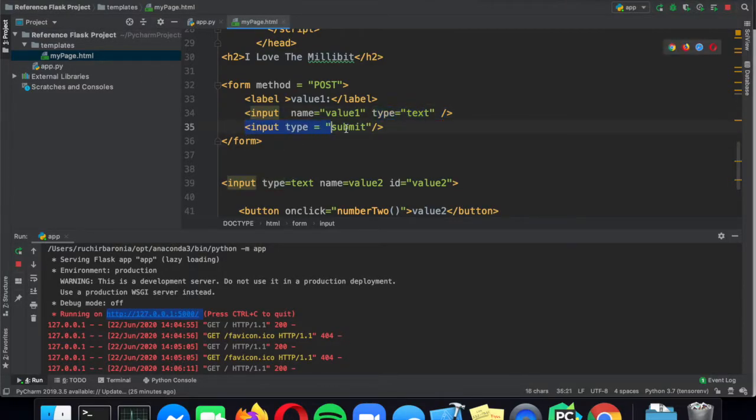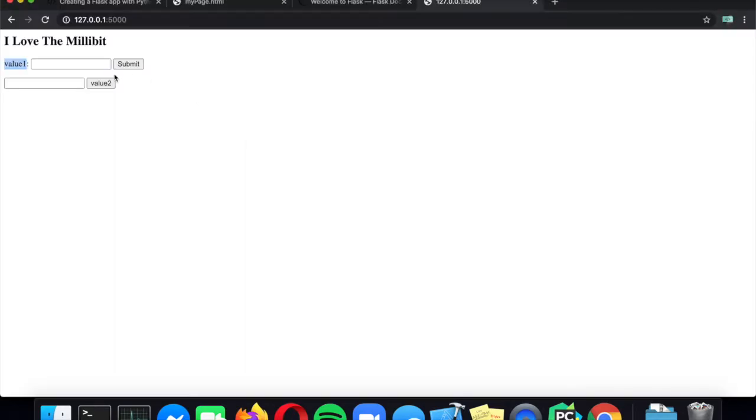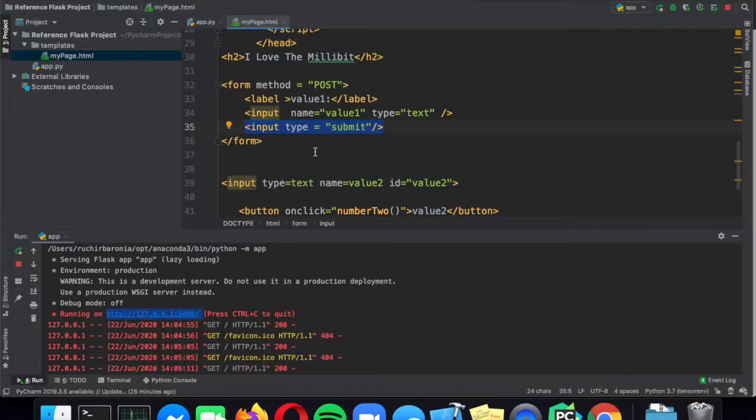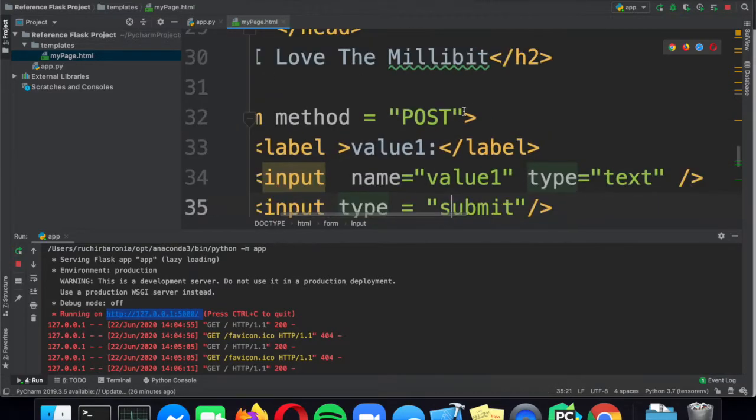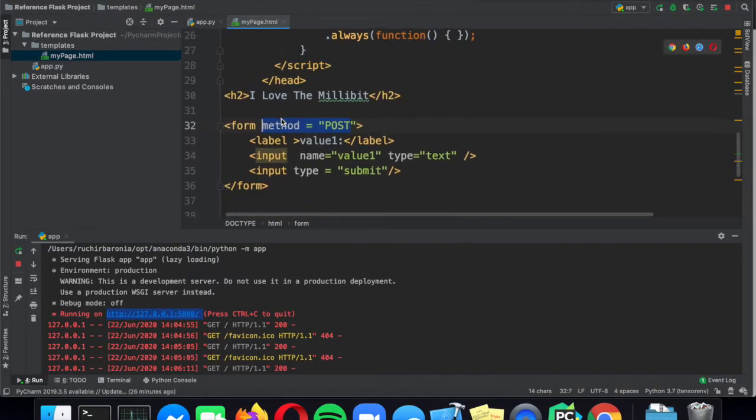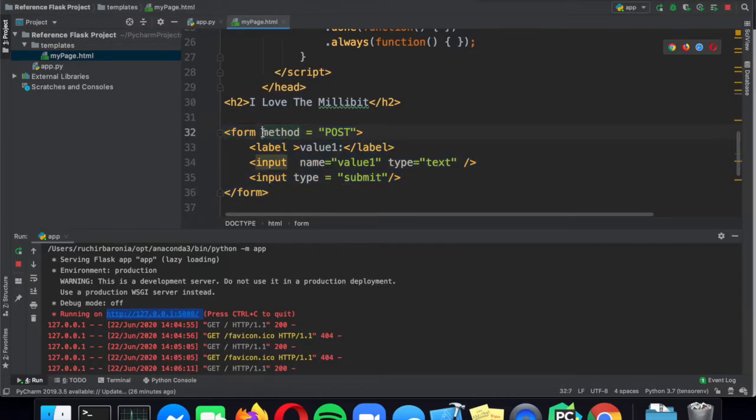Then we have input type submit. Okay, so submit, this is a button. We have a submit button here. So when you click the submit button, it's going to do something because that's what buttons do. And the method is post. So remember we were talking about post methods earlier. Basically, if you set up a form and you say form method equals post, that means whenever you click the submit button, it will send a post method to your website.